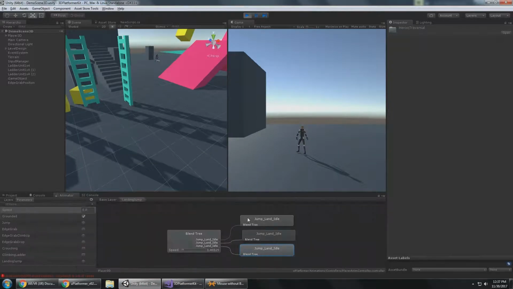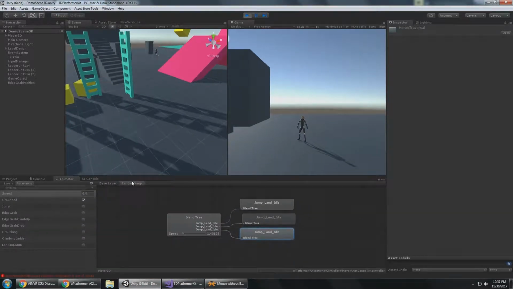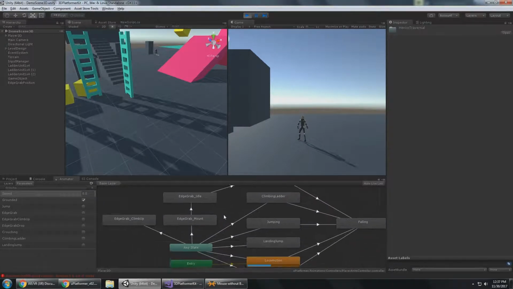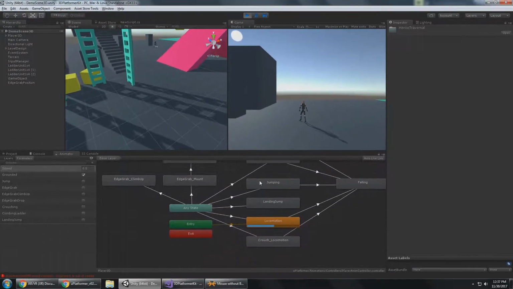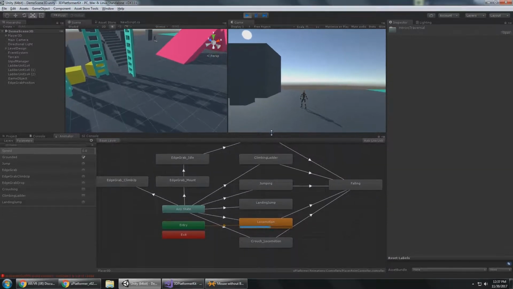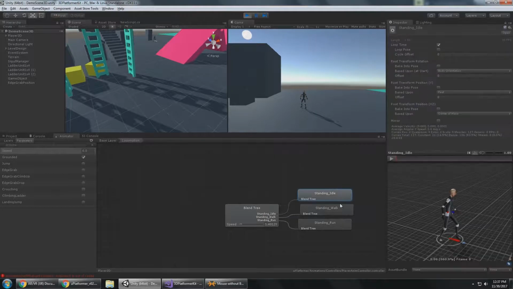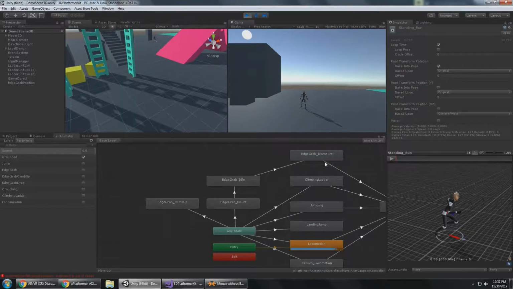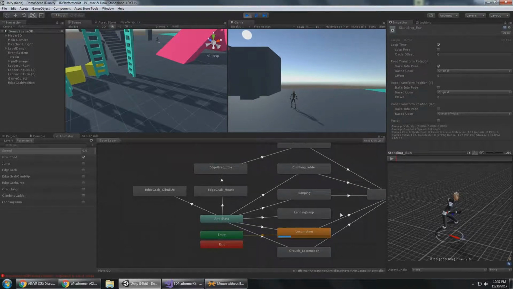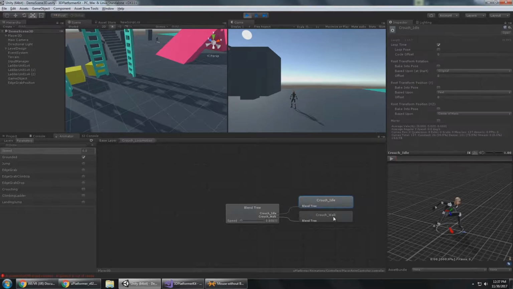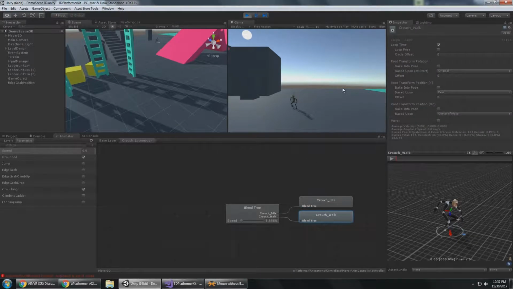But there's not a whole lot that I guess I can describe here. Just the basic states. You have locomotion, which is a blend tree between idle, walking, and running, and that's playing anytime you're standing. You have the crouching locomotion, which is another blend tree between crouching idle and crouching when you're walking, so idle and walking.